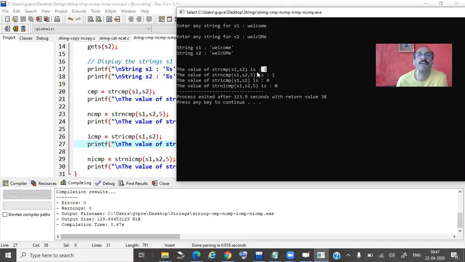strcmp, we are getting non-zero values because these 2 strings are not equal. If it is equal, we'll get 0, but because it is not equal, M space O space, it is not equal, so we will get non-zero values. Similarly, strncmp also compares the first 5 characters. The first 5 characters are w, e, l, c, o and all are small in the first string, whereas in the second string the last character is a capital letter. That's where these 2 strings are not equal, and that's where we get a non-zero value.